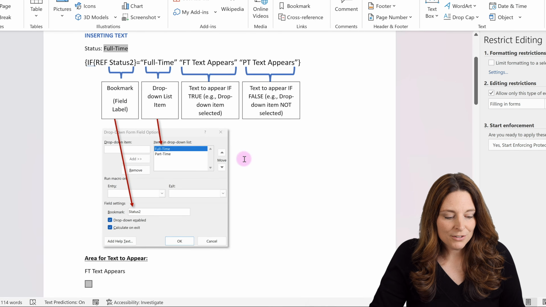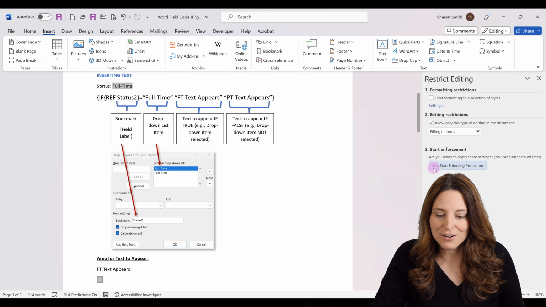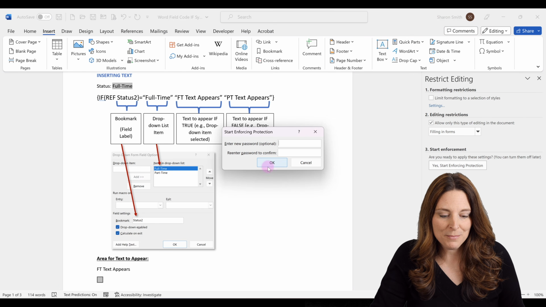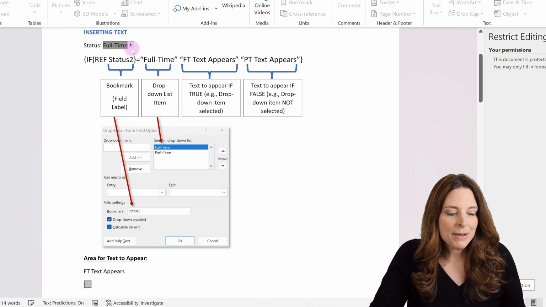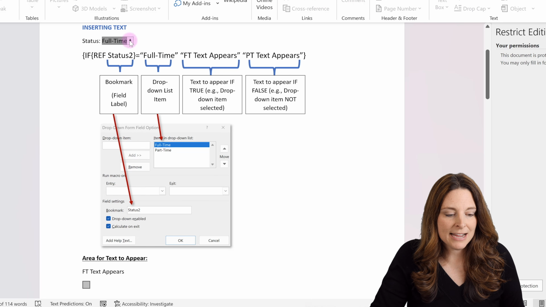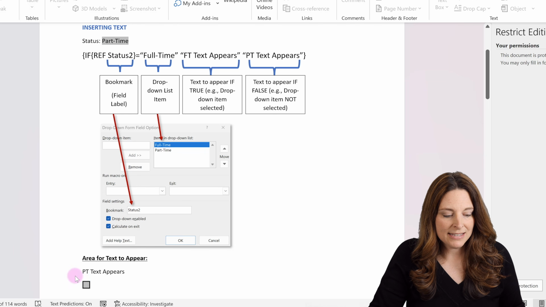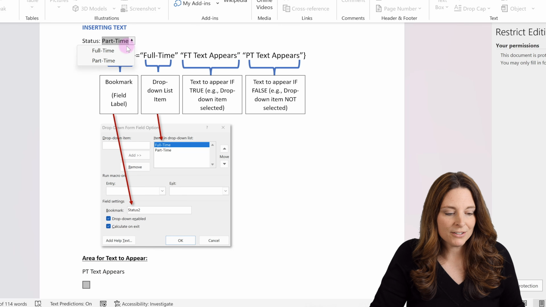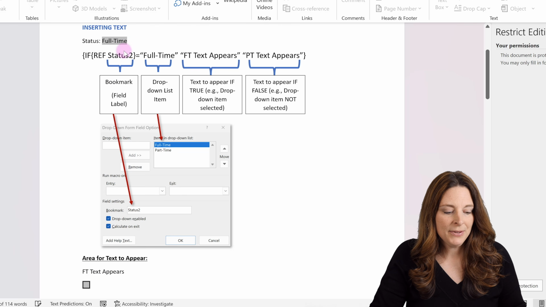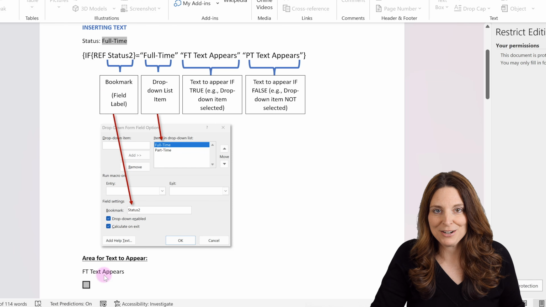So just to take a look at how this works, we're going to start enforcing protection on our form. We'll click OK. And we'll come up here to our full-time status. Now, the drop-down selection's up here, but take a look down in this area where I have area for text to appear. I'm going to go ahead and select part-time and hit tab. And notice that the part-time text now appears. If I come back up and select full-time again and hit tab, then FT text appears.